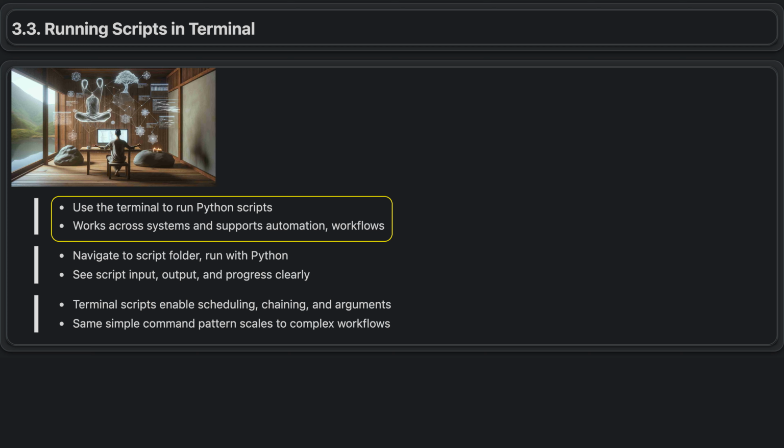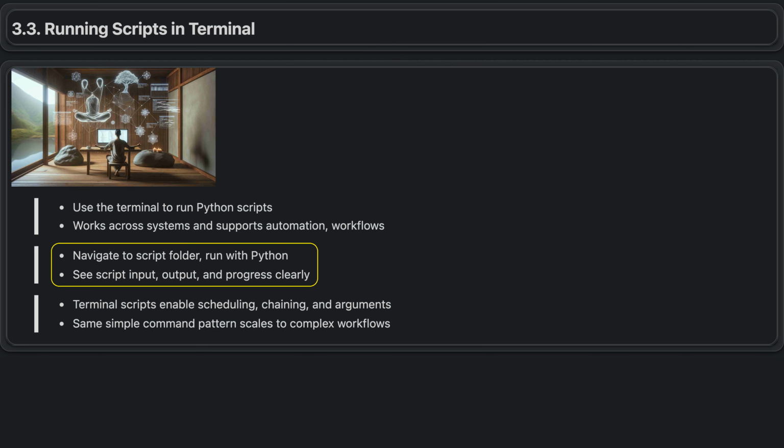Learning this skill prepares you for working on remote servers, automating tasks, and integrating Python into larger workflows beyond a single development tool. Once you are comfortable using the terminal and moving between folders, running a Python script is simple. You just navigate to the folder that contains your script and use the Python interpreter to execute it, much like giving a colleague instructions to follow.